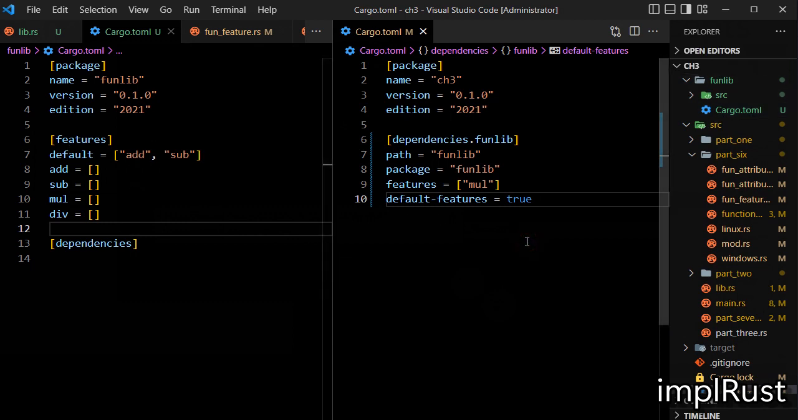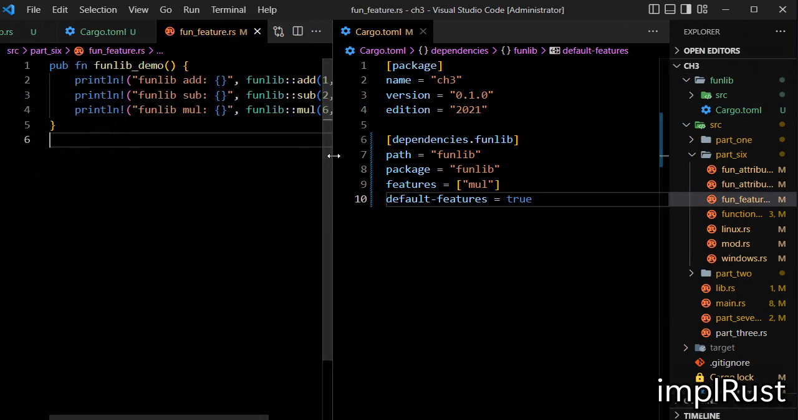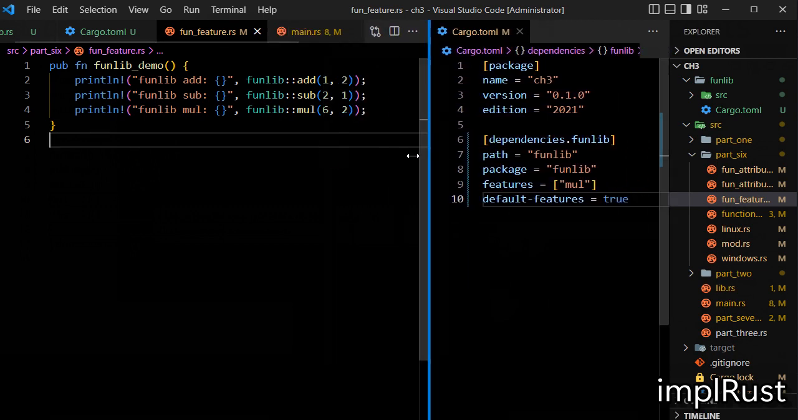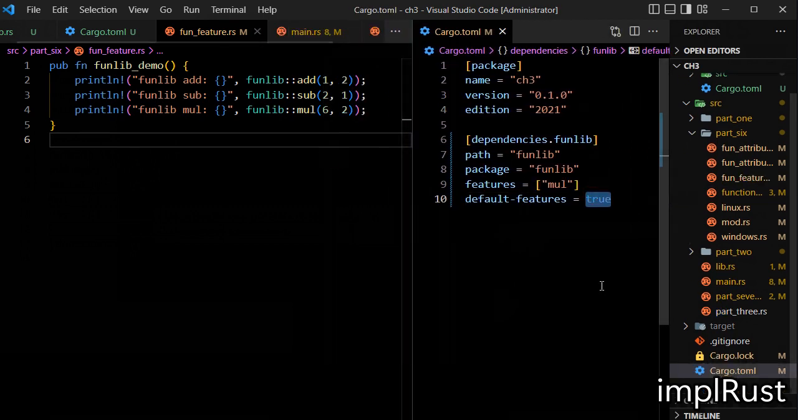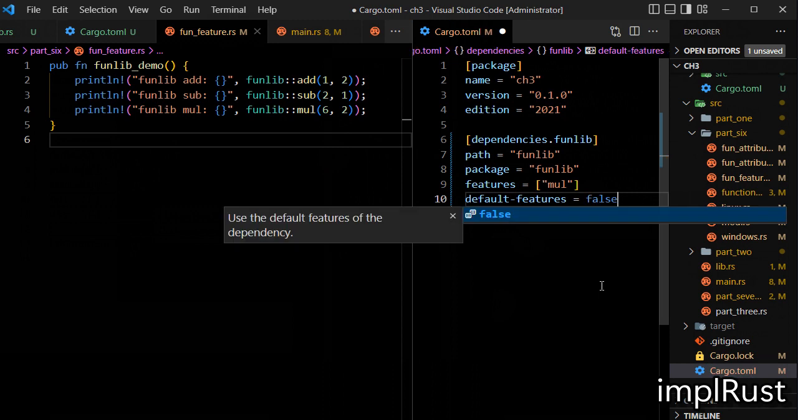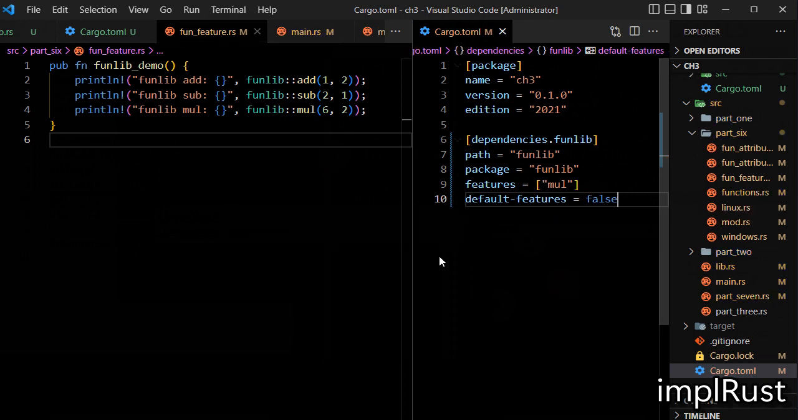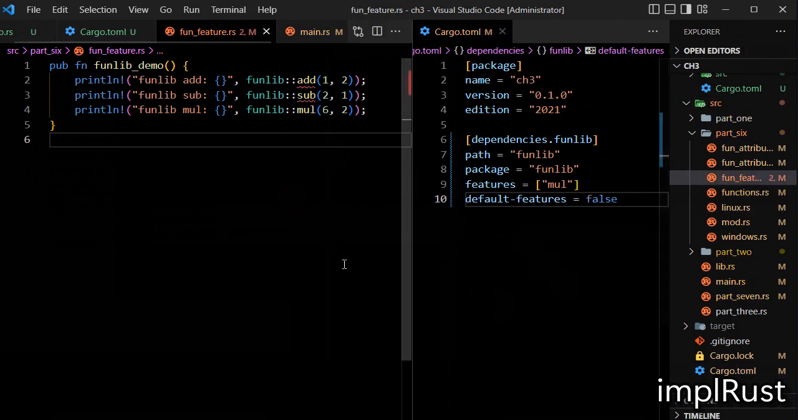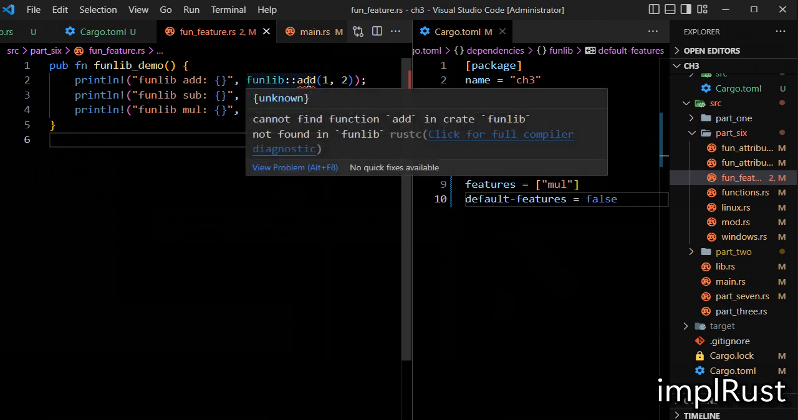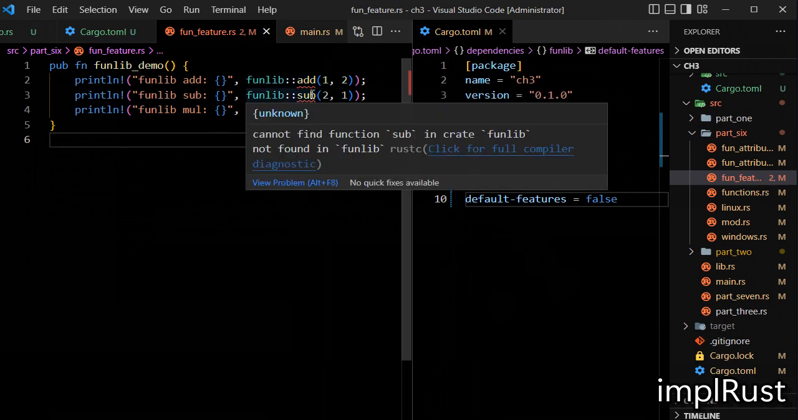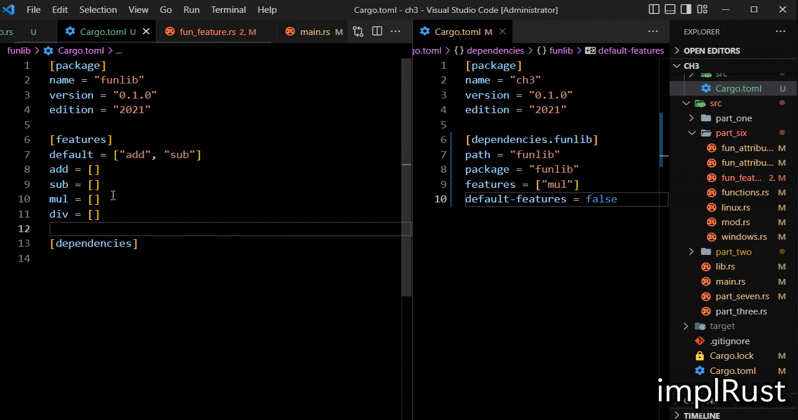automatically be imported. If we don't want to use default features, we set the option default-features to false. See, now default features are disabled and the usage of functions add and sub shows an error.